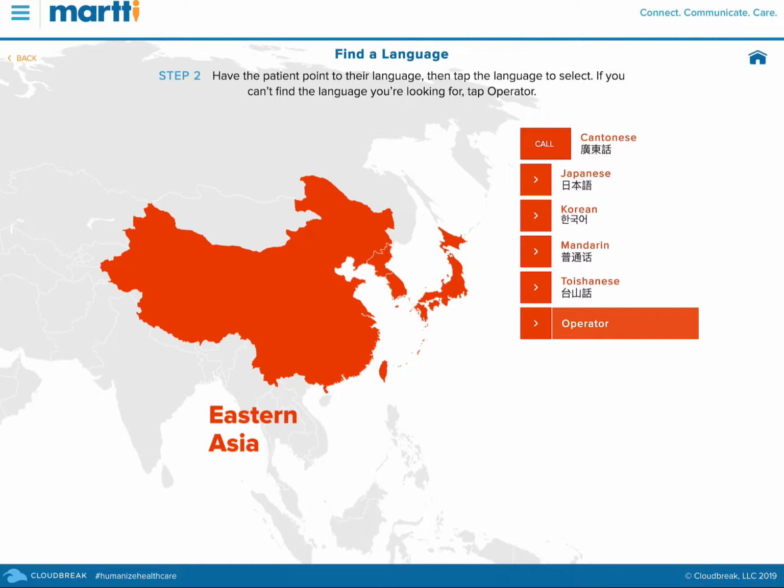Tap the arrow adjacent to the language to reveal the Call button. Select Call to connect directly to an interpreter. If the language you need is not listed, select Operator to request assistance.